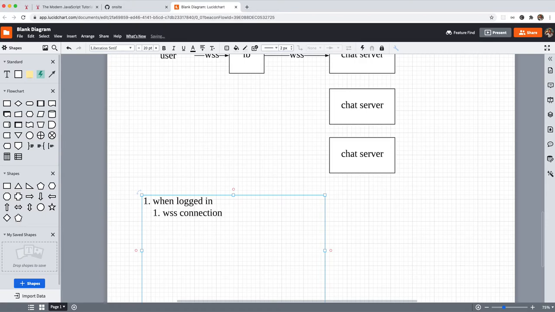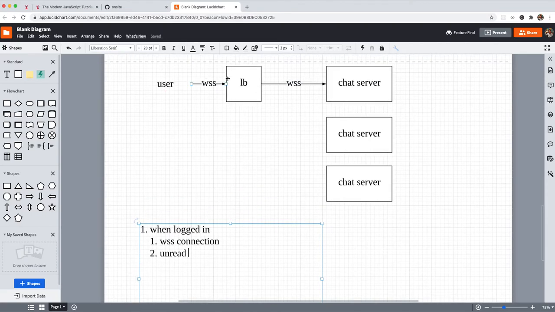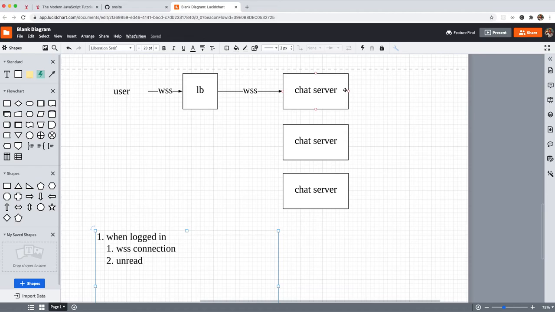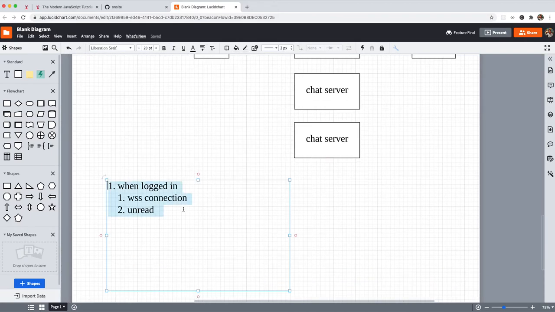and the server should respond with the unread, right? Unread the messages. So when I connect, the chat server will fetch from the message storage. I'm not sure whether I'm getting this right. I'm not familiar with the server side. It should be something like this. Should be message storage. Unread messages.